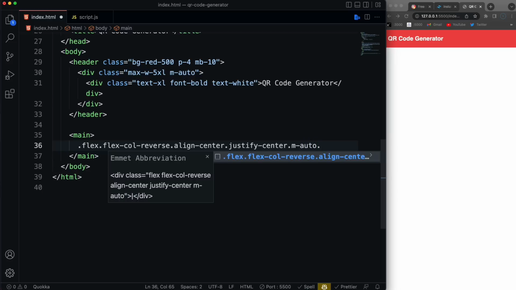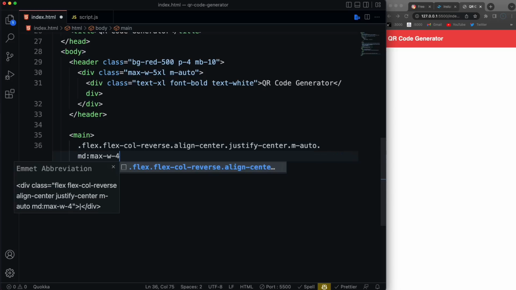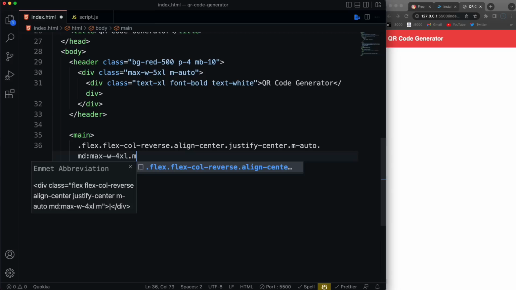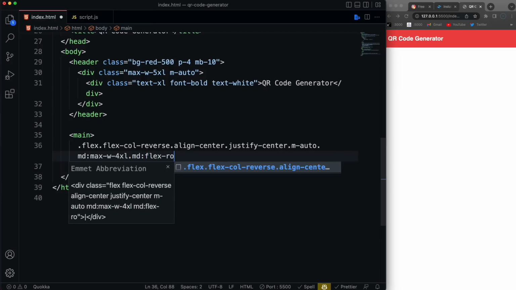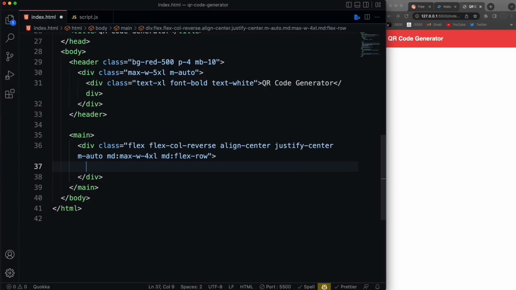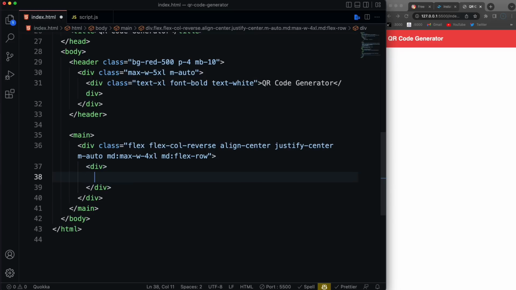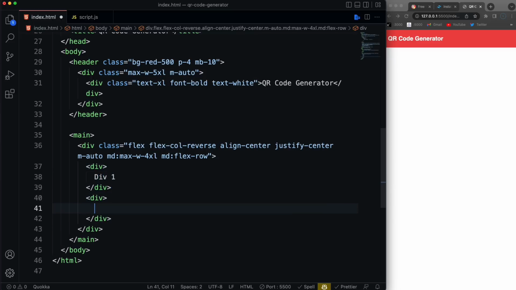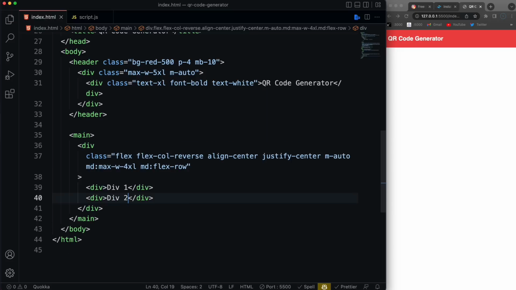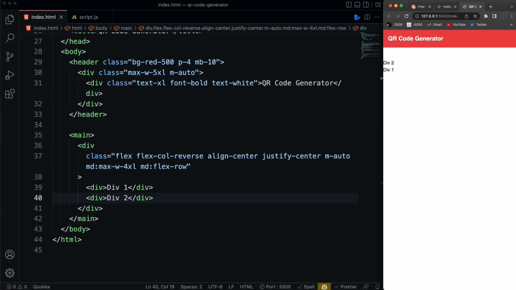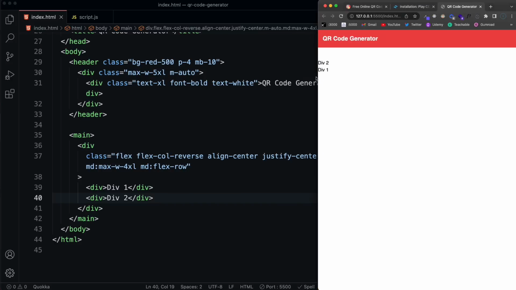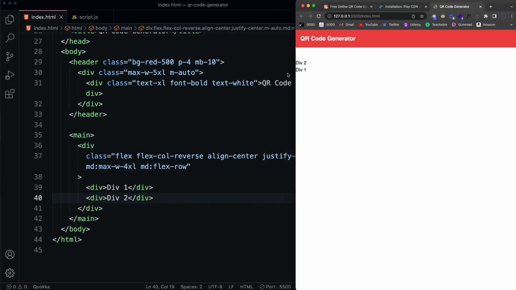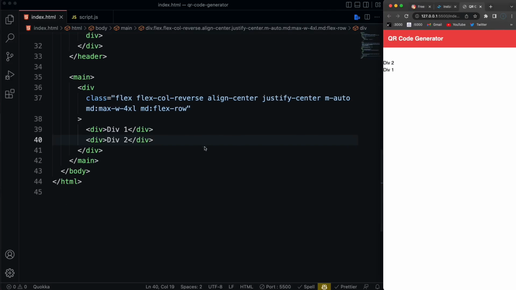And then on medium screens and up, I want to use max-width-4XL. And then also on medium screens and up, I want this to be a flex row and go horizontal. Okay, so that's our flex box. And then what we'll do is we'll have these two divs. Let's just say div 1 for now, and then another div, and we'll say div 2. And if we save that, you can see it's a column, but once I hit that medium screen, it turns into a row and they're side by side. So that's what I want.